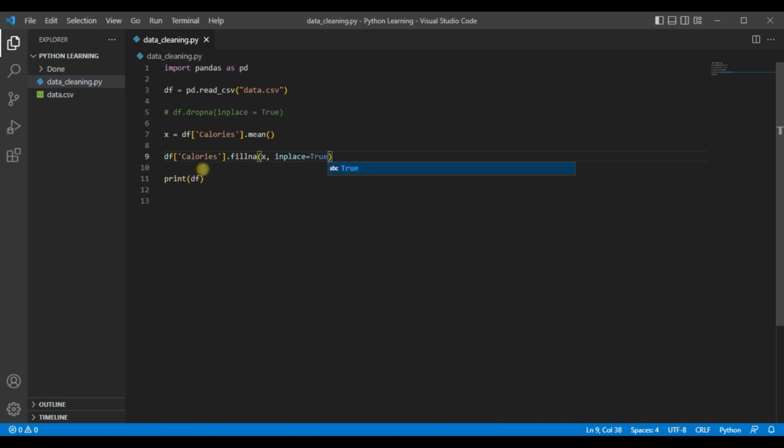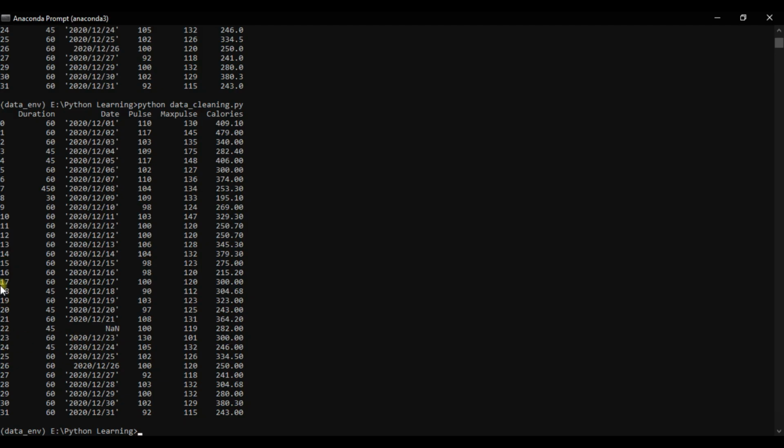So let's see whether the Calories non-values are replaced. 18. You can see 18. This is the mean that was replaced. The non-value was replaced with this value, and 28. Yeah, you can just replace. But this is for columns that may have non-values that can be replaced.